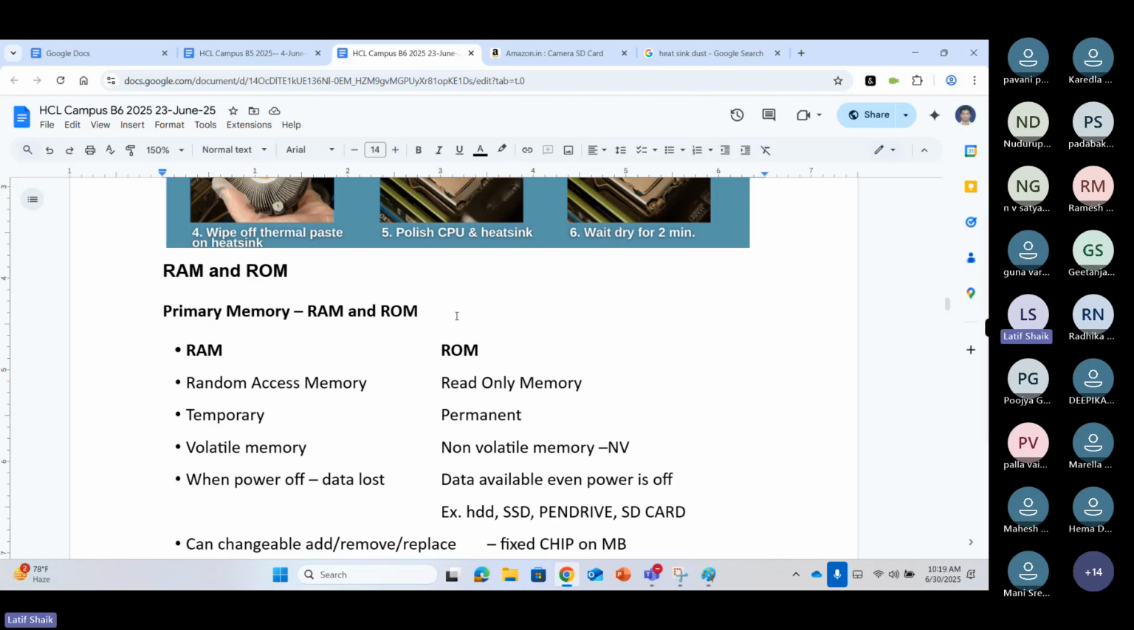RAM is a temporary memory. ROM is a permanent memory. RAM is an example of volatile memory. ROM is an example of non-volatile memory. Okay. When you power down your system, when you power off your system, whatever data is in the RAM will be gone.